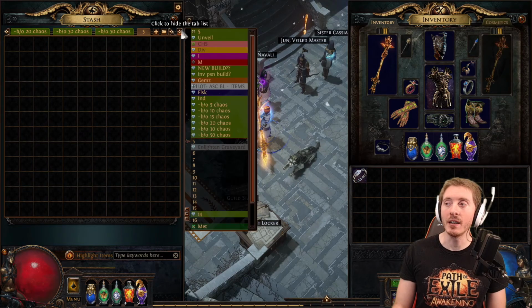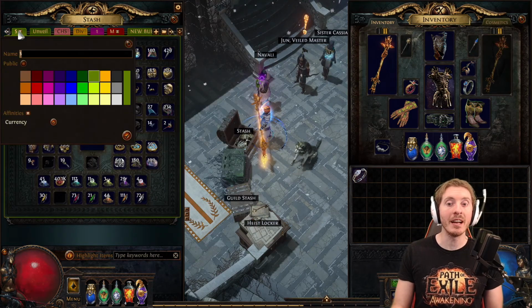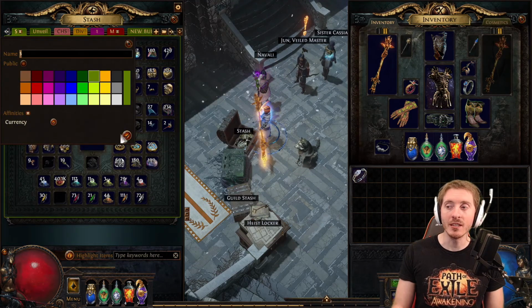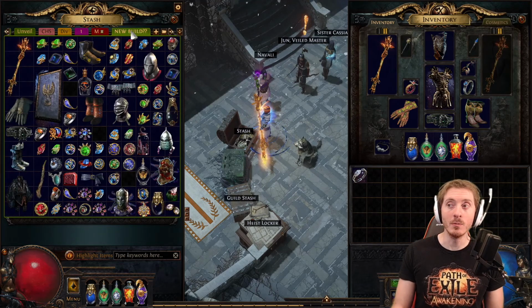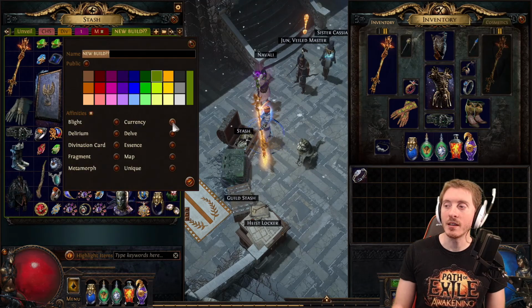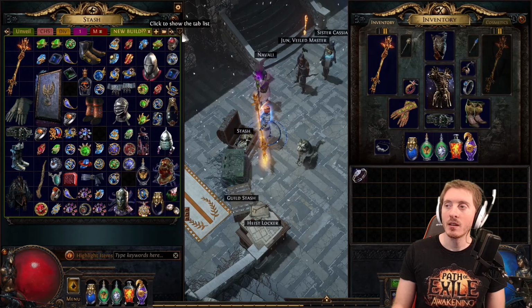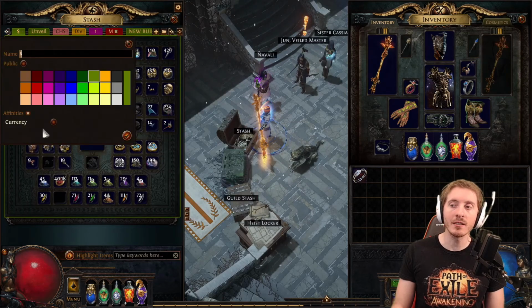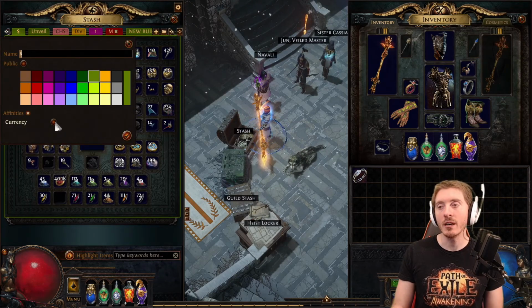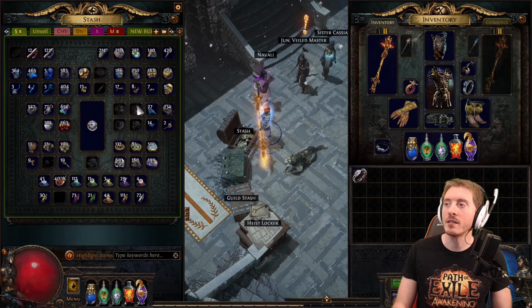So for example, if I put the currency tab that I have here as my currency affinity, and I go to my new build one and say, this is now my currency tab, and I come back here, this lost its currency affinity. Okay? All right.